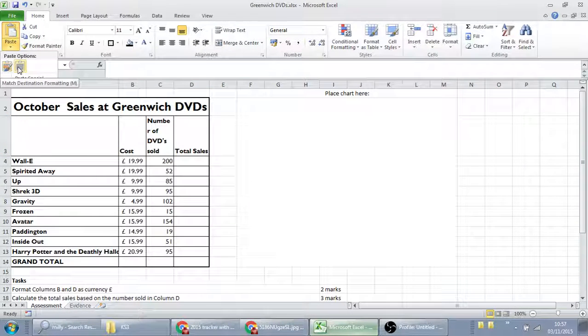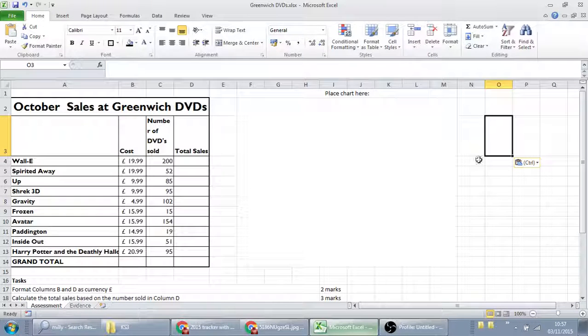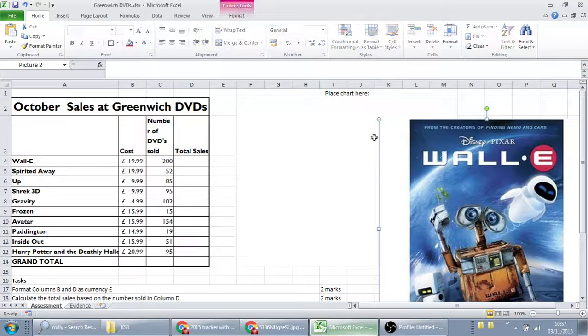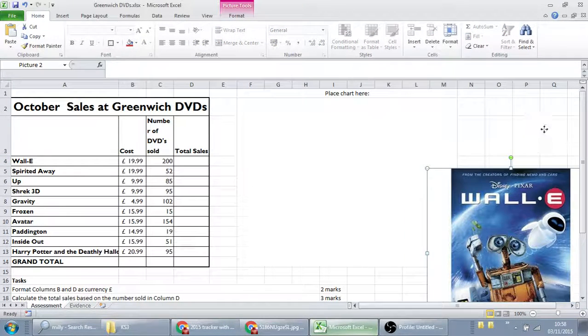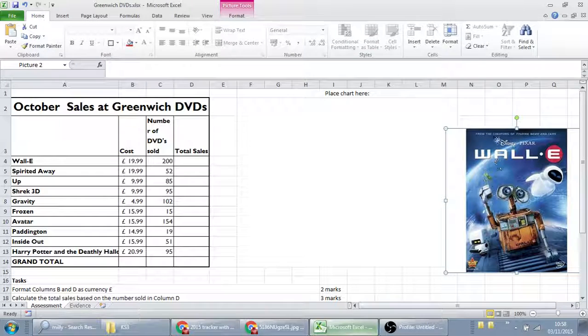And I'll select this option here, the second option here. Hopefully that should work. That didn't work, so let's just try something again. This paste here, yeah, good, okay. And then I can place my image over here. And that would be fine.